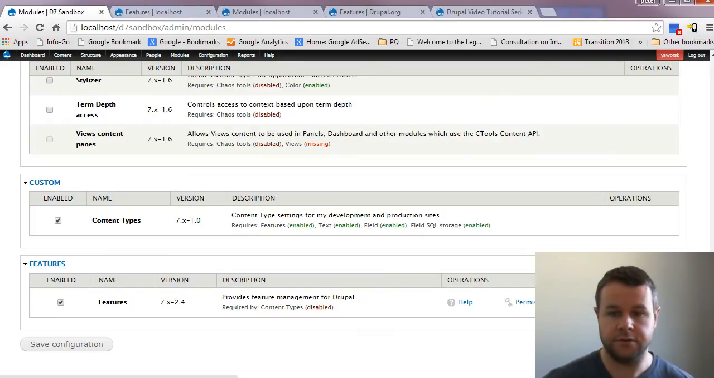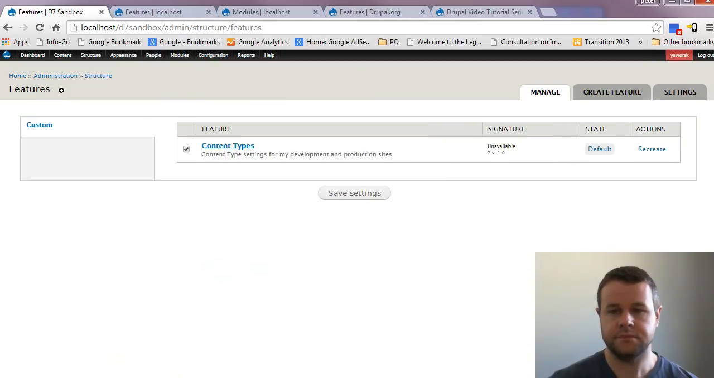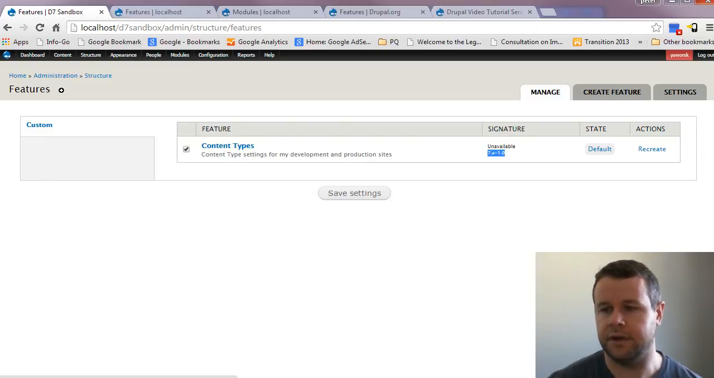And so under custom, we're gonna go ahead and check off the content types. There we go. And now if I go to features, you'll see that I've got under custom, one content type. It is the content type settings for my development, and there's no signature to it. So I don't know what the unavailable refers to, but there's my 7.x-1.0. It's in the default state. That's something we'll talk about later.